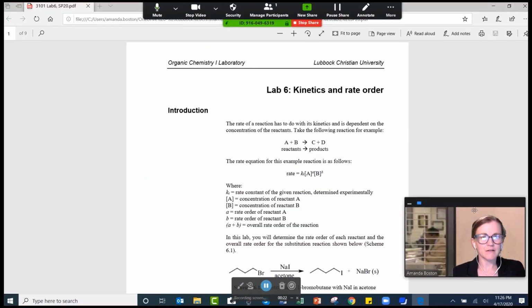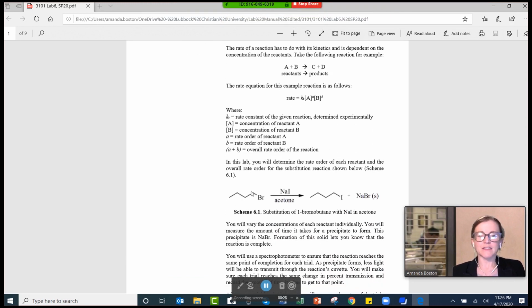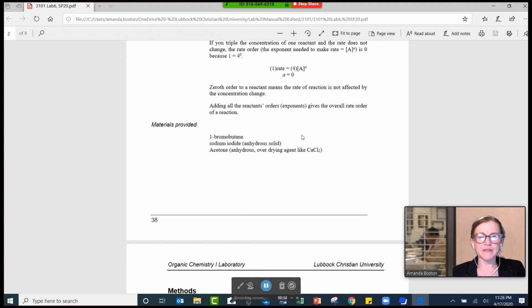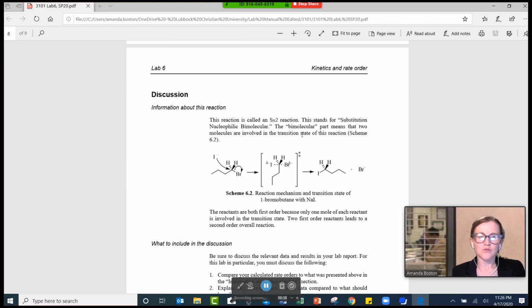Okay, so this is just a reminder of our experiment that we had run previously. We reacted 1-bromobutane with sodium iodide in acetone, and that should have been an SN2 reaction. Let's scroll down. The strong nucleophile comes in from the back and kicks off the leaving group. We get this transition state, and then we get this final product.